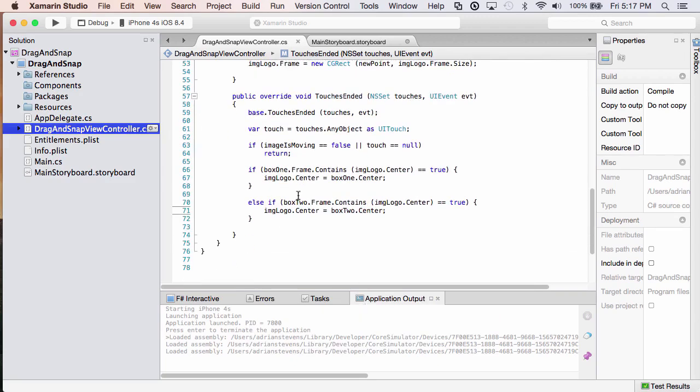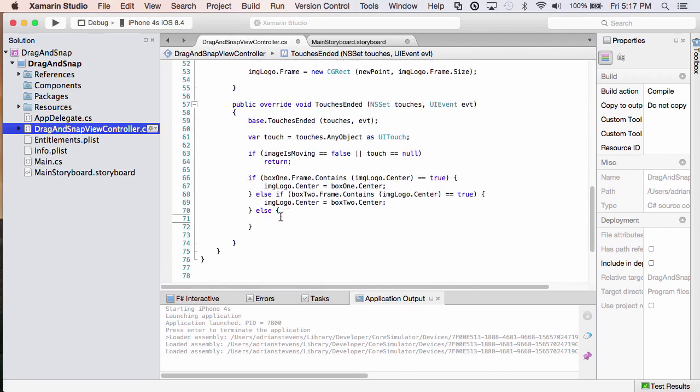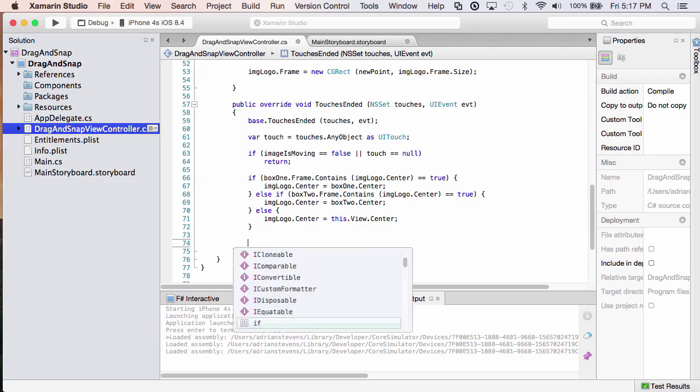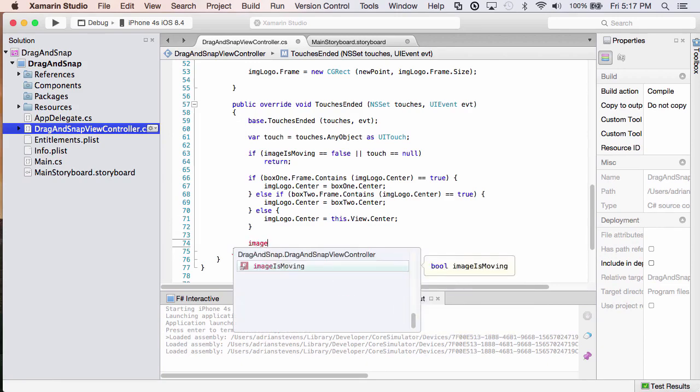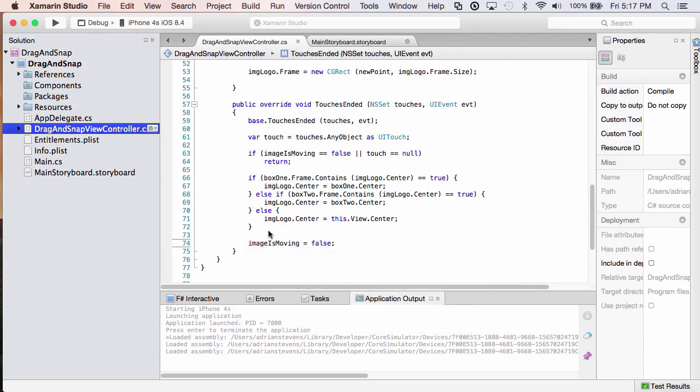Although only one of those will ever be true because the boxes are not overlapping. Now finally, if both of these fail, let's just return our logo to the center of the screen. We can get that using the view controller's view. And again, just like using the boxes, image logo.center equals this.view.center. And last but certainly not least, don't forget to update our state boolean image is moving equals false.